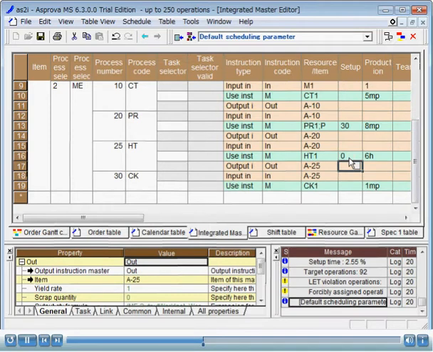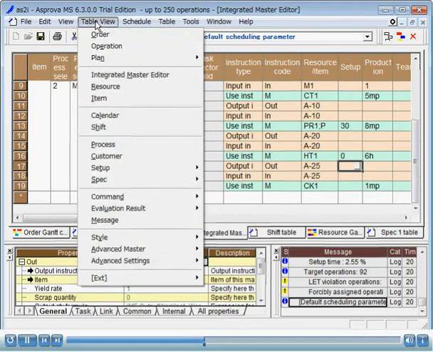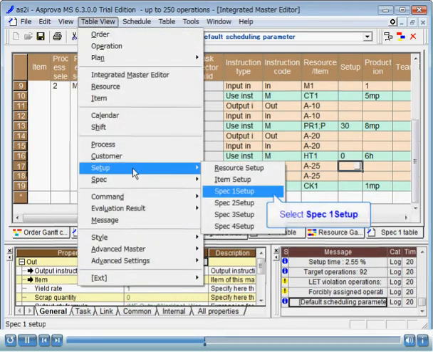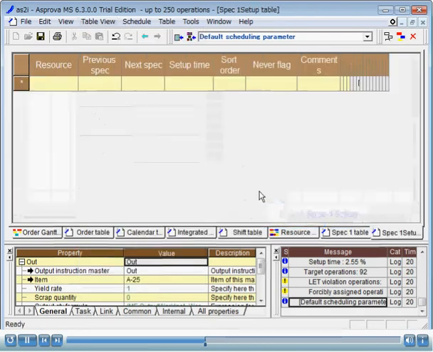Select Table View, Setup, Spec 1 Spec from the menu to open the Spec 1 Setup table. Basically, you enter one record for each combination of Spec 1 values. We will specify the same values shown in the chart of setups to be required when changing the processing temperature, introduced in the scenario background. You can enter any value in the sort order field, but let's enter 100 for now.